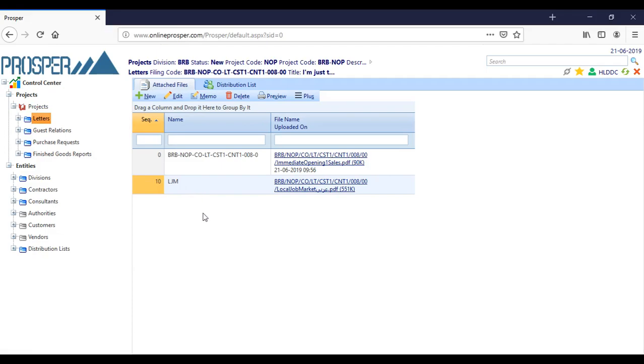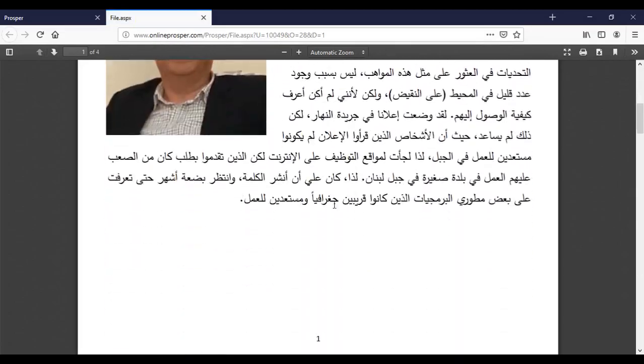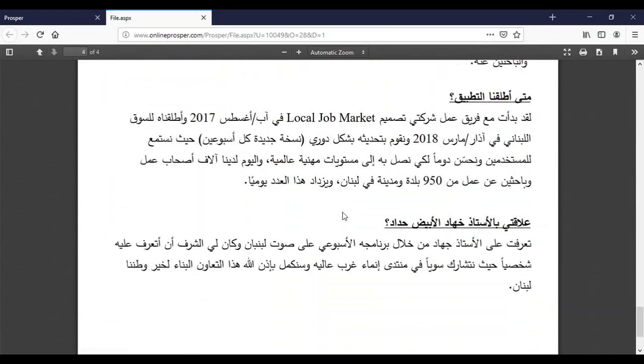As you can see, it stored that document in a specific directory under the BRB directory. Here we're talking on the server, somewhere on the server. Under the BRB directory, no P, CO, LT, CST1, CSTN1, 008/00, and local job market Arabi.pdf. We can click on that to view that document immediately. It will show you the document automatically.